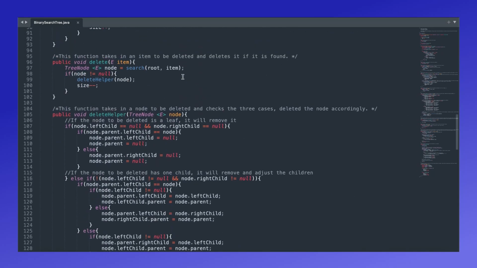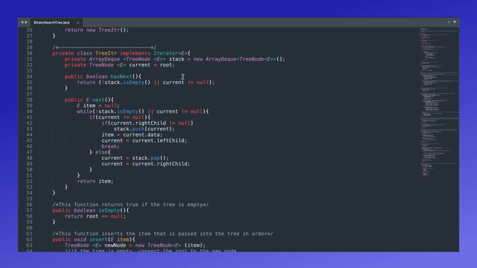So yeah, this was the binary search tree implementation. Next, we're going to cover AVL trees, which are with rotations, and there's a little project going with that one.